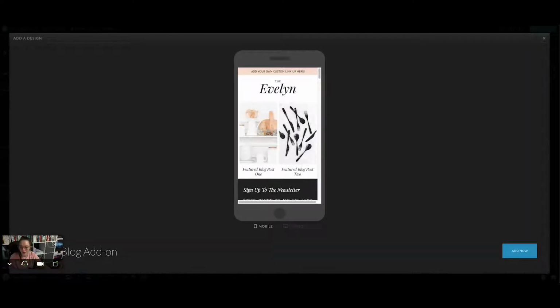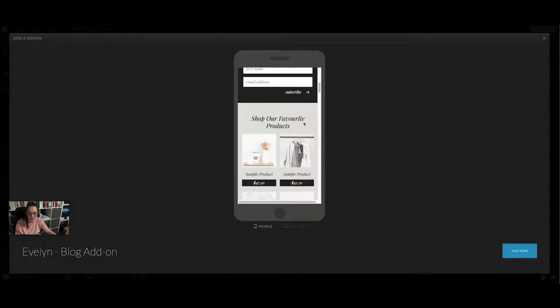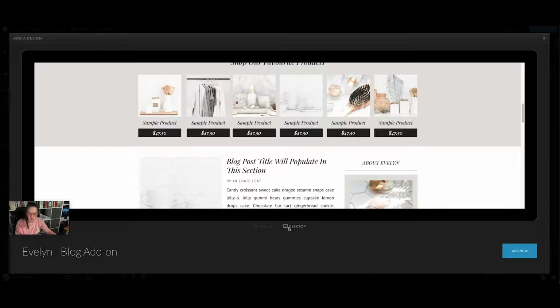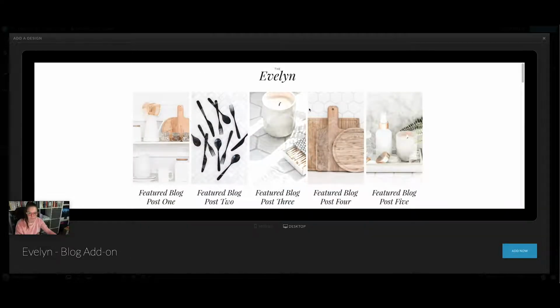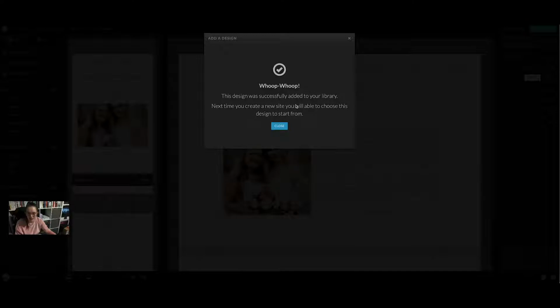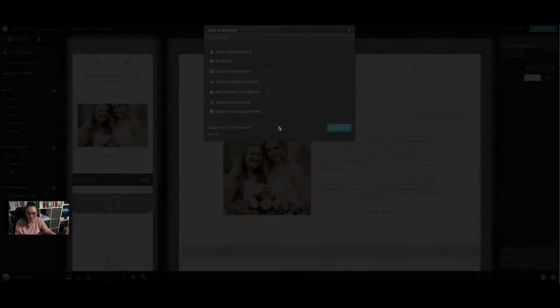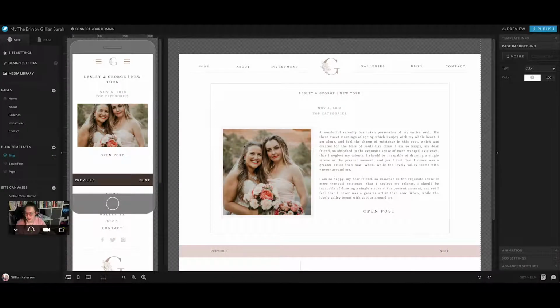Here we go. So now it is showing you the title and it's giving you an example, the mobile example for some reason. Click on desktop, you will see it there. So I'm going to press add now. And my design was successfully added to my library. There we go. So it's now in your account.